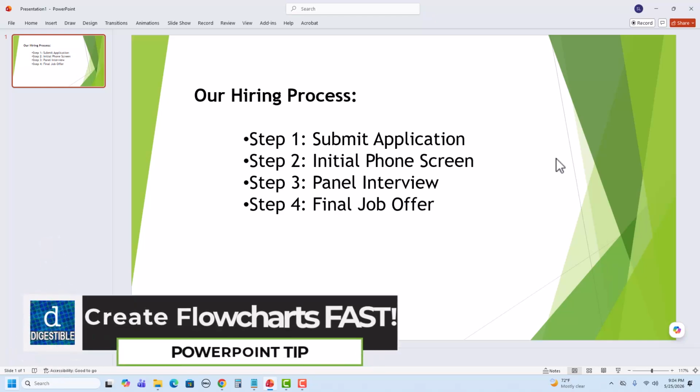You can turn a boring bulleted list into a professional graphic without drawing boxes and arrows yourself. It really just takes a couple of clicks. Let me show you how.